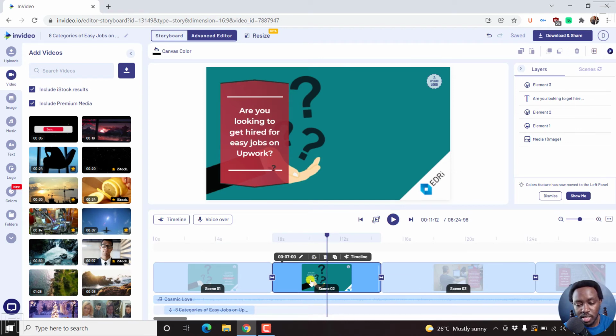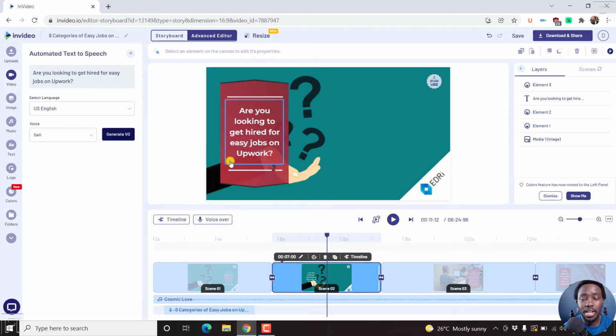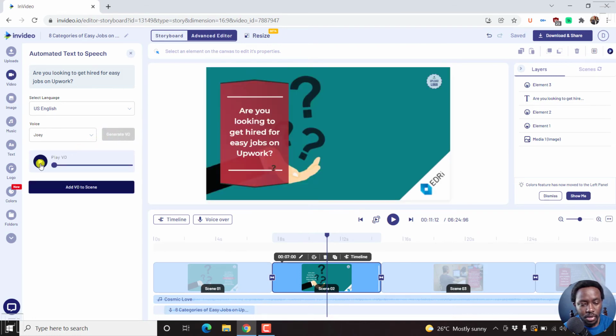For example, for this scene, we can do the same thing, automated text-to-speech, and depending on whether you're working with different scenarios or different speakers, you can choose, for example, a different voice, and then we can click on Generate VO, click to play.